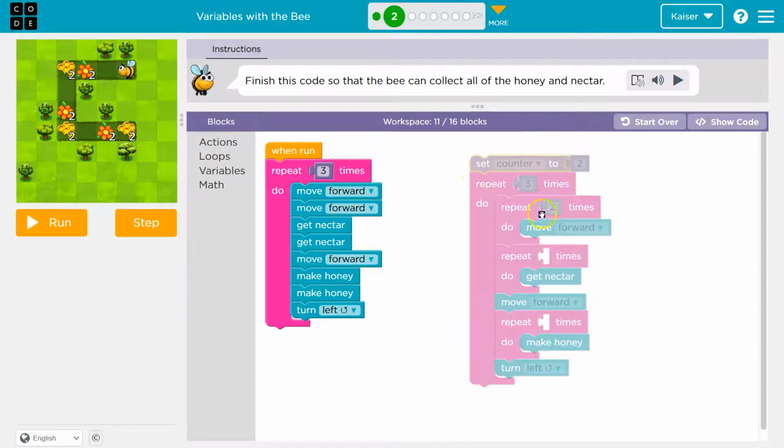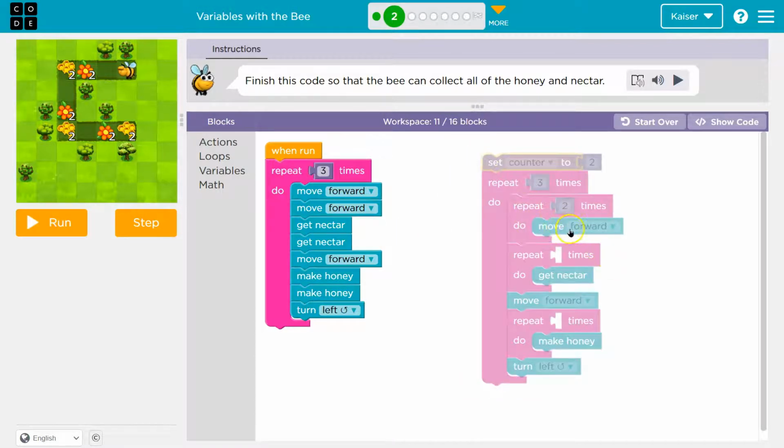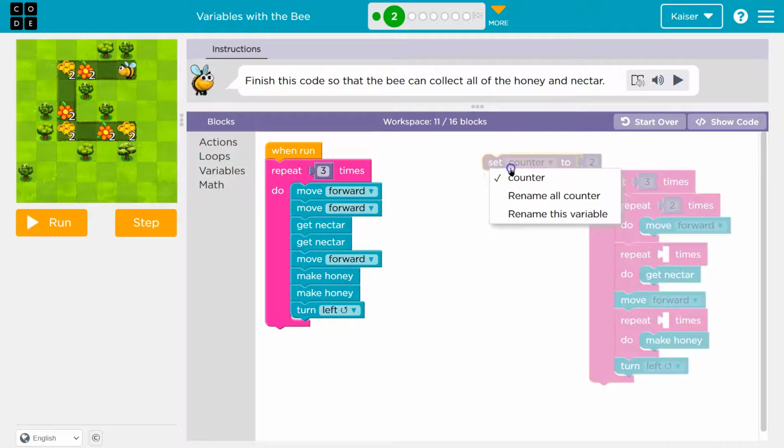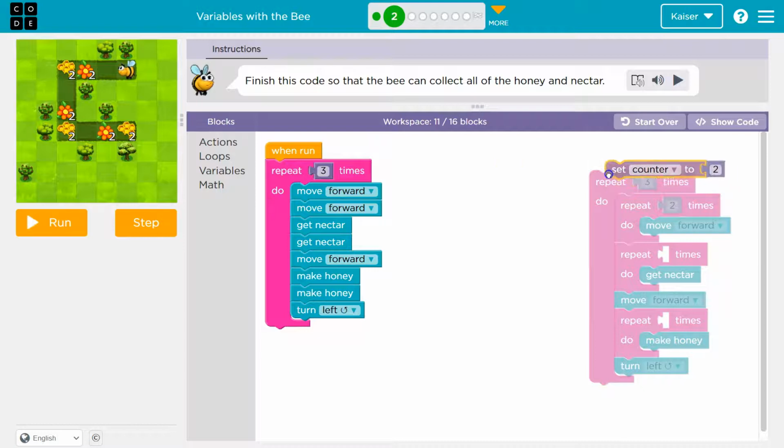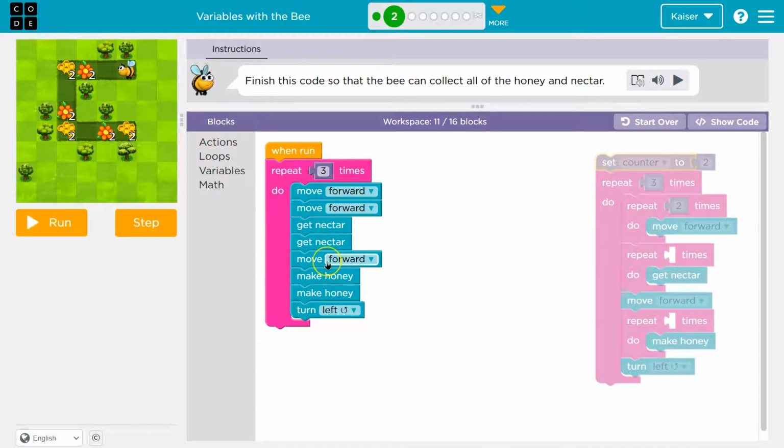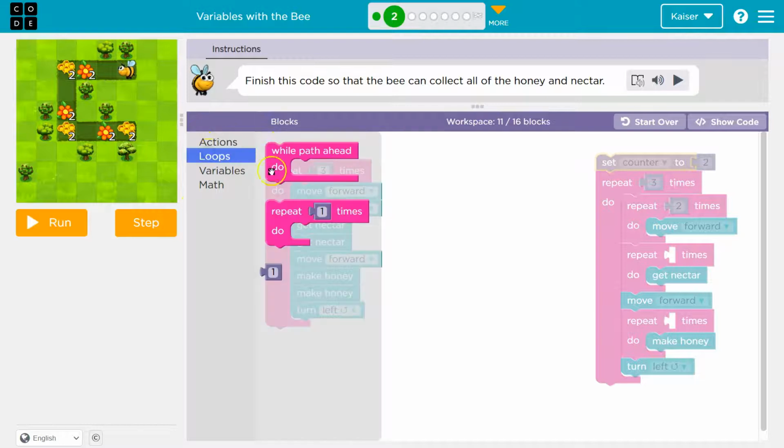Well, they're using these inner loop things. So where could I use those? Well, it looks like their first one they're using on forward. Oh yeah, I have 2 forwards. I don't even need to look at this to remake it. It's going to start making sense to me. I have 2 forwards, 2 nectars, 1 forward, 2 honey. 2 forwards, a loop of a nectar, 1 forward, a loop of honey. Let me grab some loops.